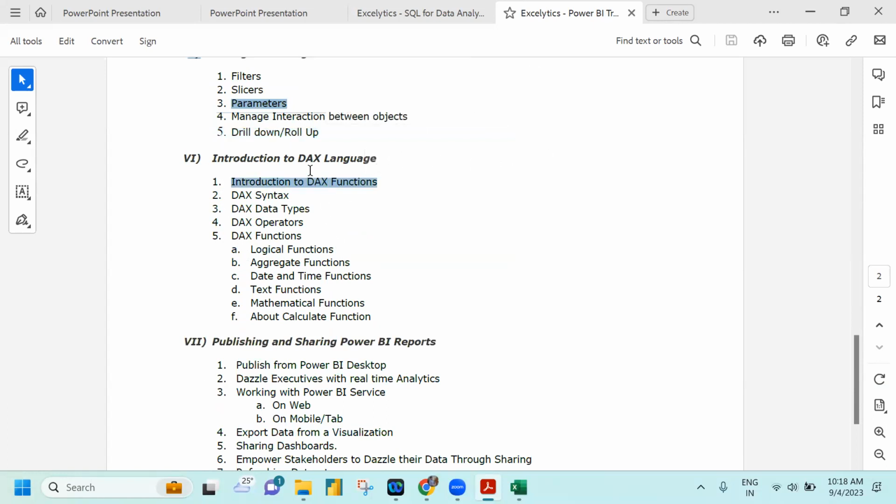DAX, data analysis expressions. It's a formula language that we use. There are so many DAX functions available, okay? We discuss a good 70, 80 DAX functions here, especially the calculate functions, date time related functions, and text related functions, statistical and mathematical functions. So many functions are there.